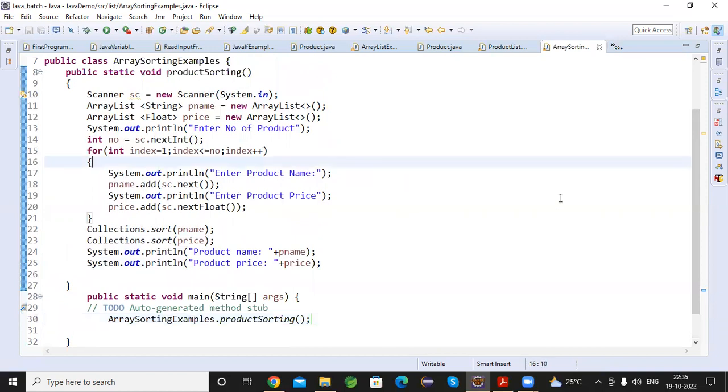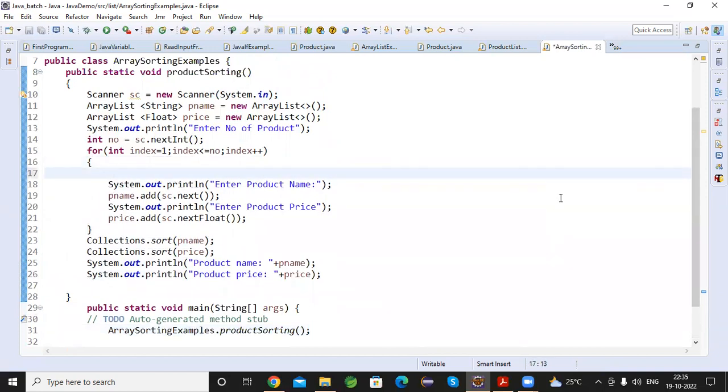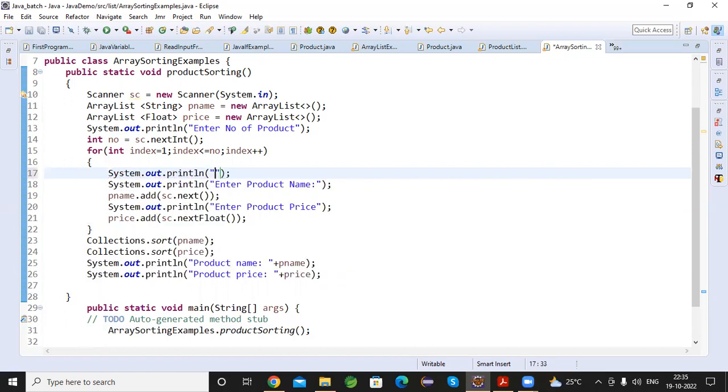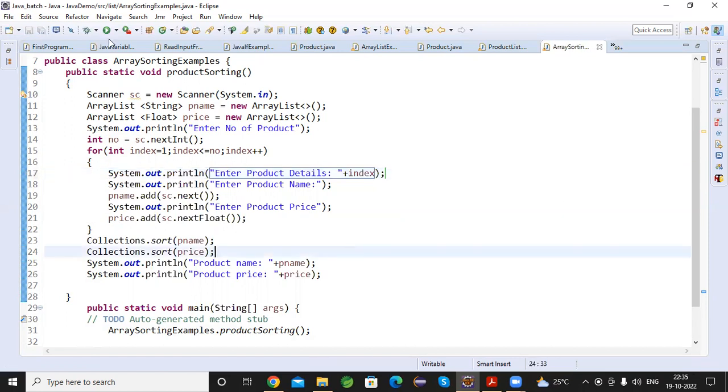What I'm going to do is print the product size also. Here is the index. This has to be given always. Okay, now let's start executing.